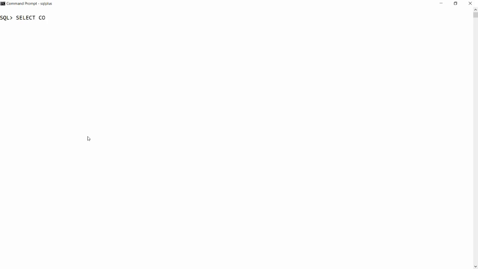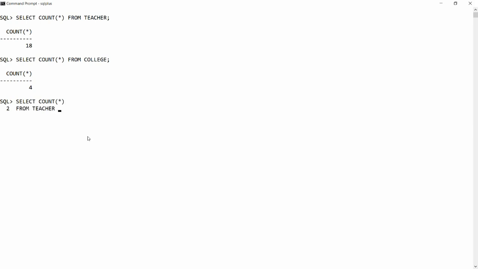See here, select count star from teacher. I have 18 records. Select count star from college. I have 4 records. Select count star from teacher cross join college. It is 72 records. It means it gives you the combination: for each college, 18 teachers, for each college, 18 teachers, for each college, 18 teachers. This is the reason why 4 into 18, the result is 72.